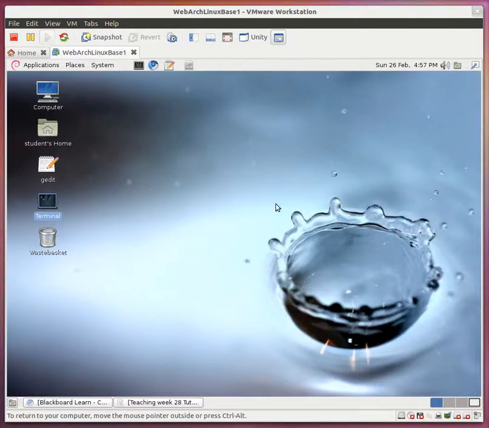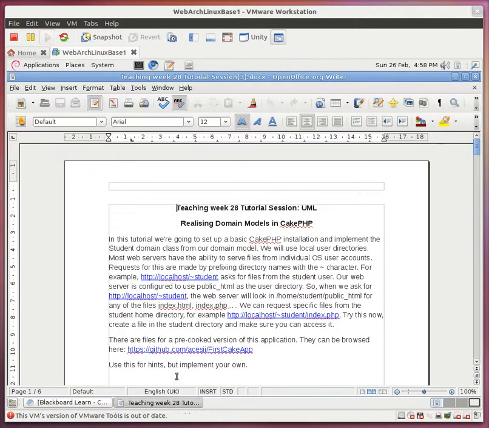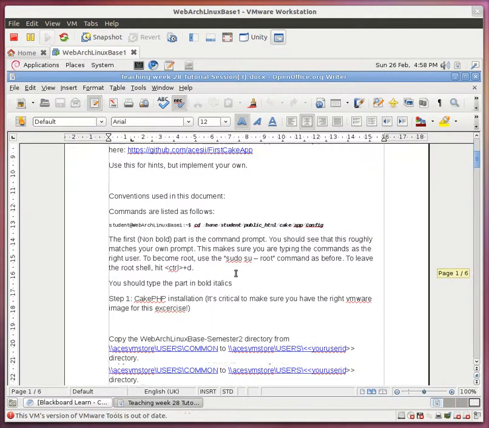Okay, this is a quick screencast covering Teaching Week 28, Realising Domain Models in Cake. In Week 27, we'd done a brief UML modelling session in which we'd modelled a hypothetical student placement application, and in Teaching Week 28 we started to implement the data model for that as the first step in our model view controller implementation. So I have open here the tutorial notes from that week.